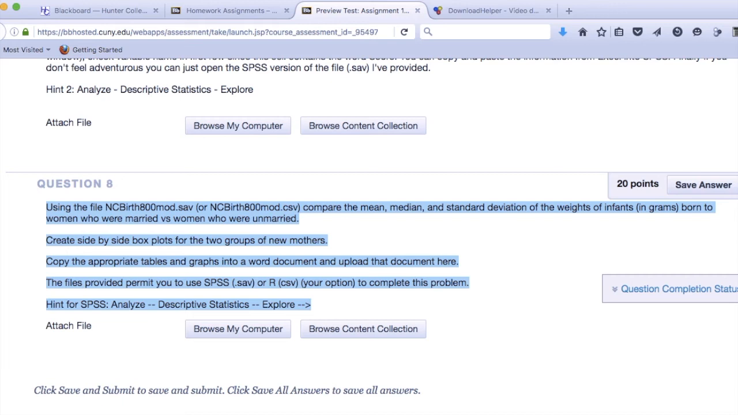So let's open that data file. First thing I'm going to do is go back here and download the .sav file to my desktop. And I'm going to put it on my desktop. There it is.